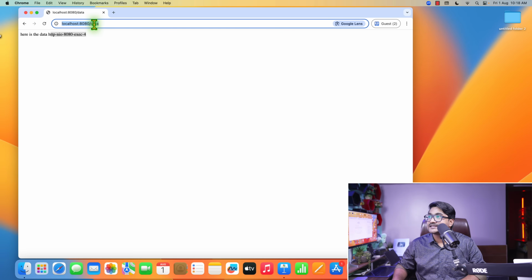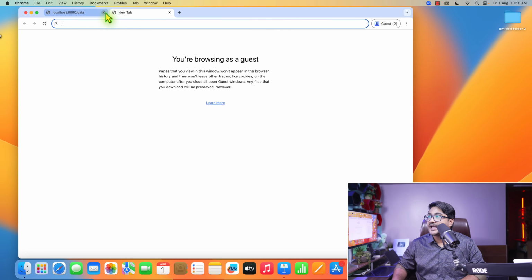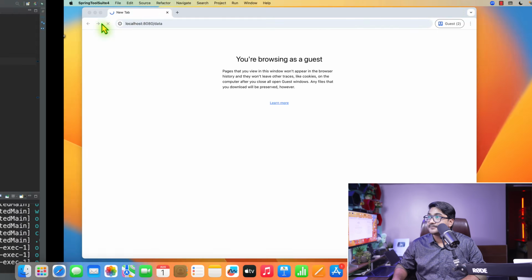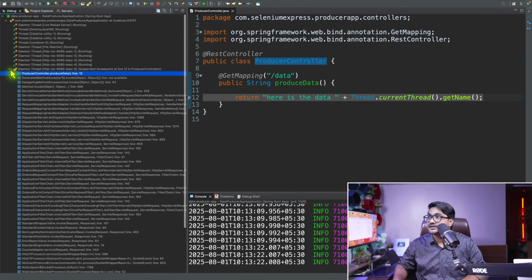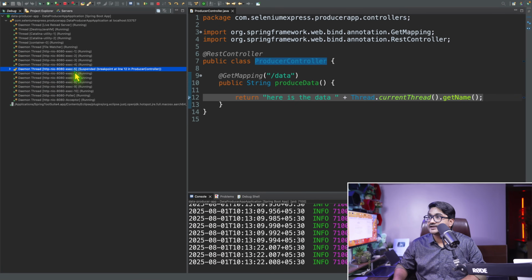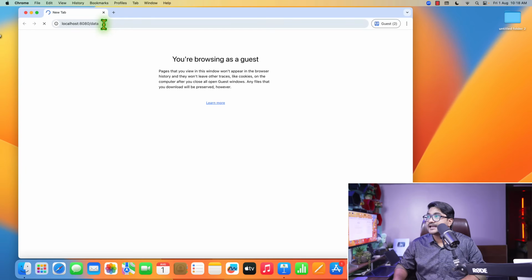Right now, let's just hit this endpoint one more time. Maybe I'm going to go to the new tab and hit this endpoint one more time. Now, in this case, who handled the request? See, exec5 handled the request and is suspended. Let's say at the same time, I'm going to create one more. And I'm sending one more request.